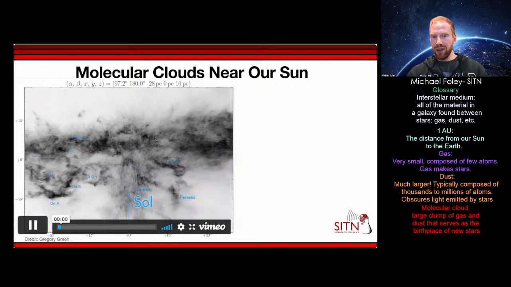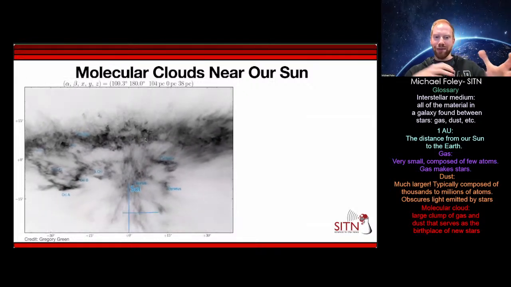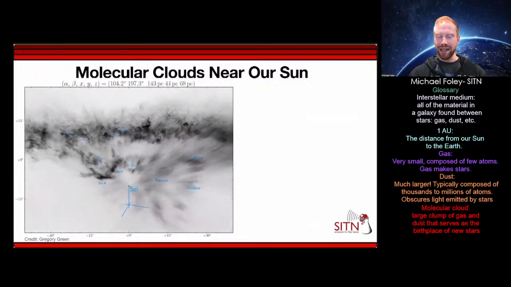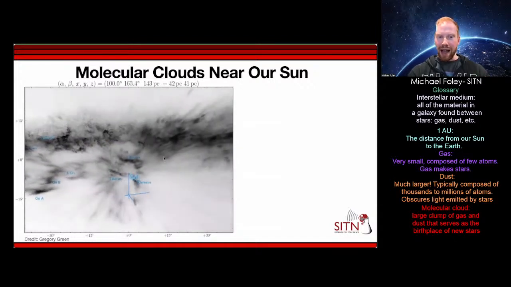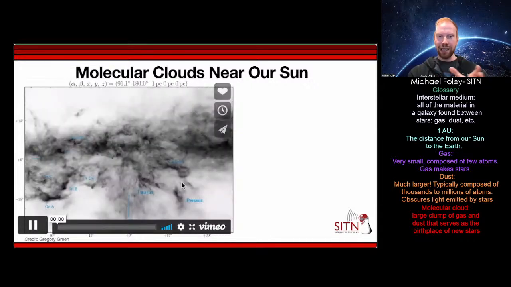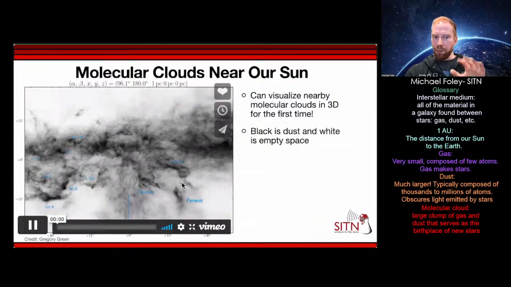On the left, I'm showing the first generation of 3D dust maps, and it's going to be a video where we can fly around and see a little bit of the 3D structure of our galaxy, which is absolutely beautiful. I'll be explaining exactly what's going on in this video as we go. Black in this video is dust. This is stuff that obscures starlight, and it was mapped out using the technique I mentioned in the last slide.